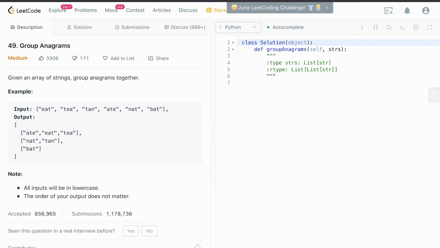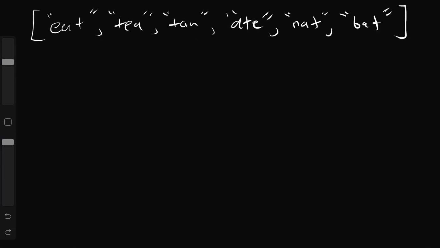And then if we look at nat and tan, they have A and T as all the characters in there. And then the final one is bat, which is just on its own. So our goal is to essentially group all possible anagrams in a list together and then return that as a list of lists. This problem is a lot simpler than you might think, so let's just jump into the conceptual overview. Okay, so here I have the inputs from the first example, and I'm going to walk through how we would actually do this problem.